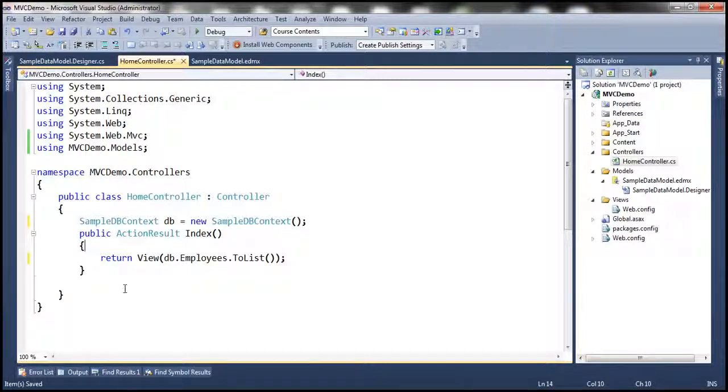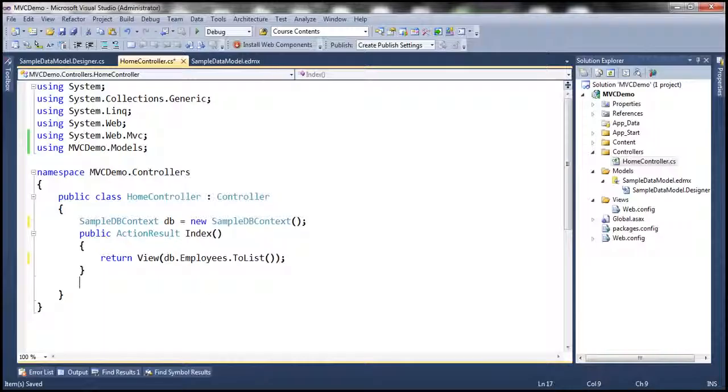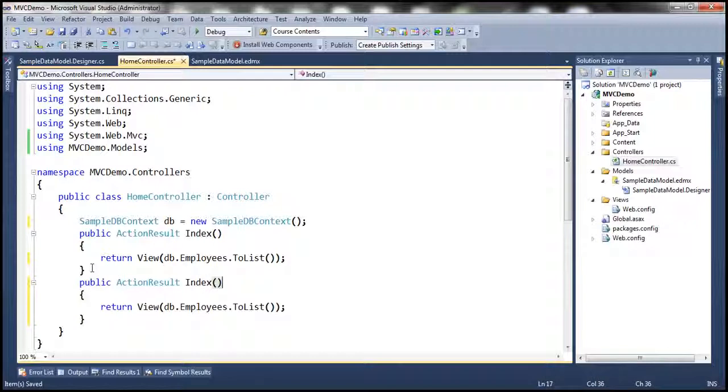Okay, now another function that we need here is the delete function. Look at this. When we select multiple employees and when we click this delete selected employees, we are going to delete those employees. So obviously we need an action method which is capable of deleting those employees from the database. So let's go ahead and add a delete method. So let's make a copy of this index action, and let's call it delete.